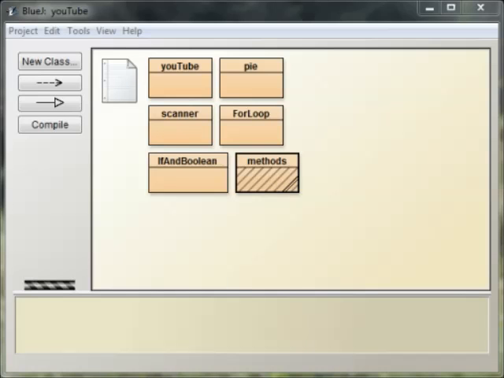Hi, so today's tutorial is going to be on methods. So let's start with what methods are. Methods are used in Java to perform a task. Now you could just write all these commands into the main method, but that would be messy. So if we want to have clean code, we should use methods.